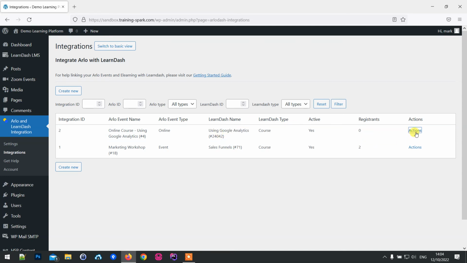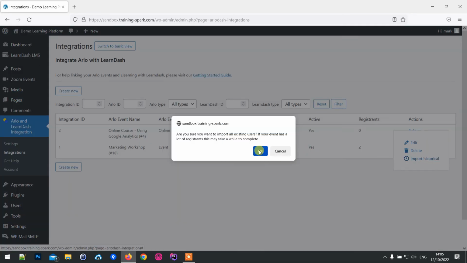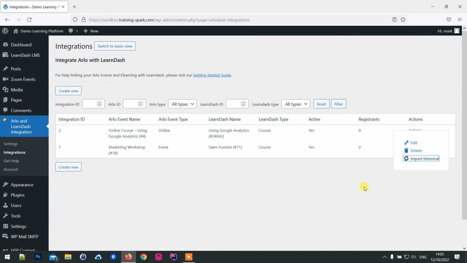If you want to bring anyone who's already in that event across, who was perhaps already in when you created this integration, what you can do is click on this actions here and then click on this import historical. So it's similar to what we did in the basic view, and it works in a very similar way where it will run and bring in all the existing users within that Arlo event into your LearnDash platform and register them onto this LearnDash course. Once that runs, it will tick and then refresh the page, and we'll see that we now have 5 registrants here that have just been brought in from that course.